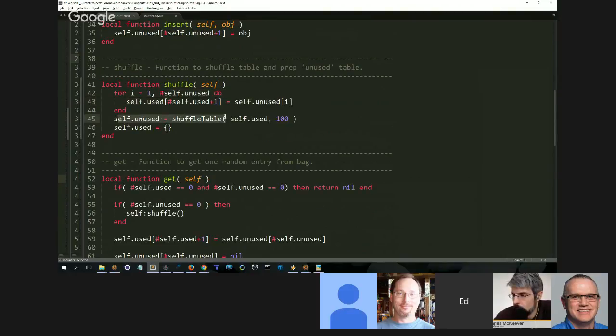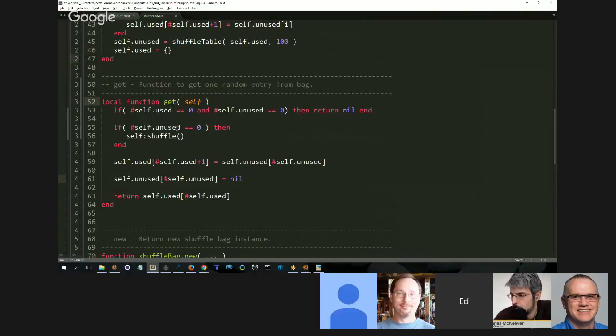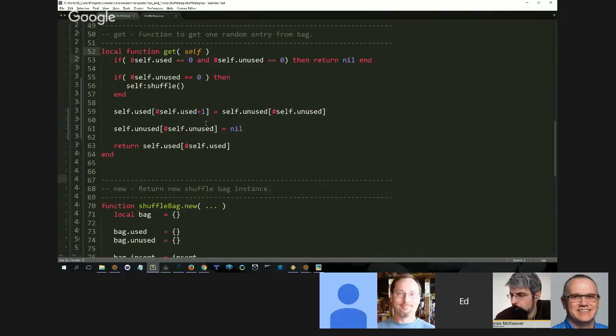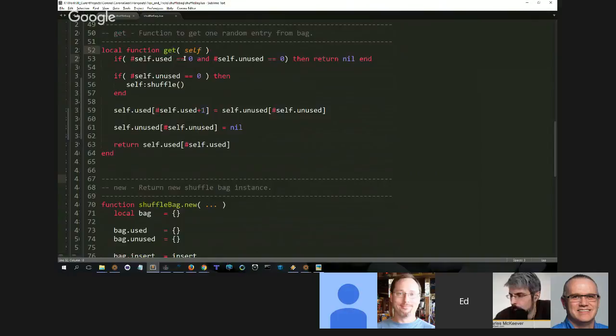So it goes through the unused bag, and if there's anything there, it puts them back into the used bag. And then it calls the shuffle table function on that and clears the used bag. So it starts off with a fresh used bag. And at that point, the cards are all in the unused bag, and they are in some random order. And then finally, get. Get is fairly simple. It checks to see if there is nothing in the used bag and nothing in the unused bag, in which case you have not added anything yet.